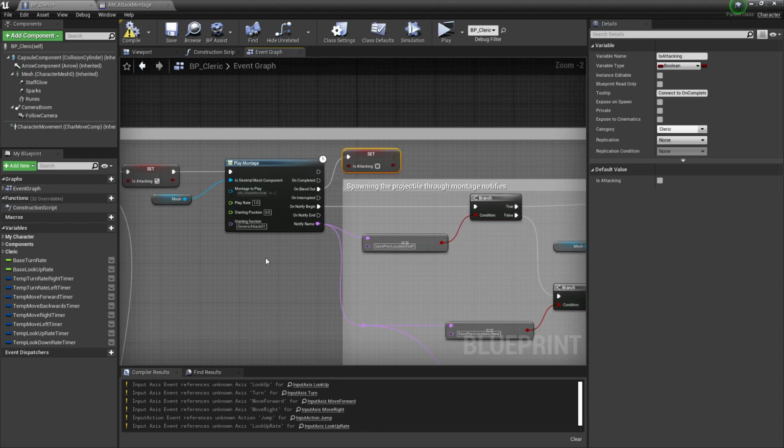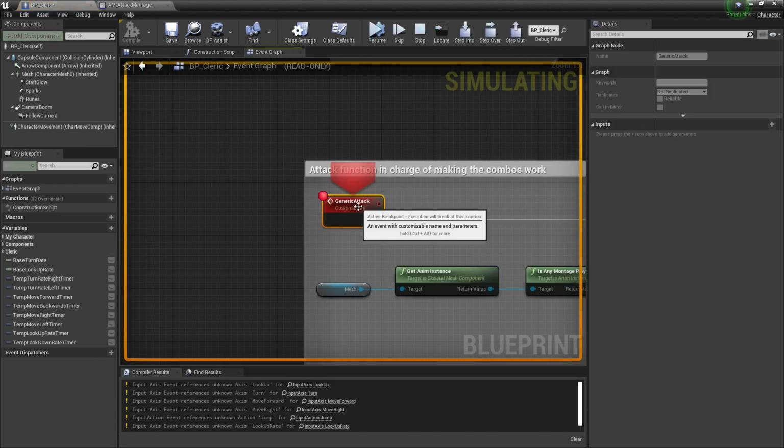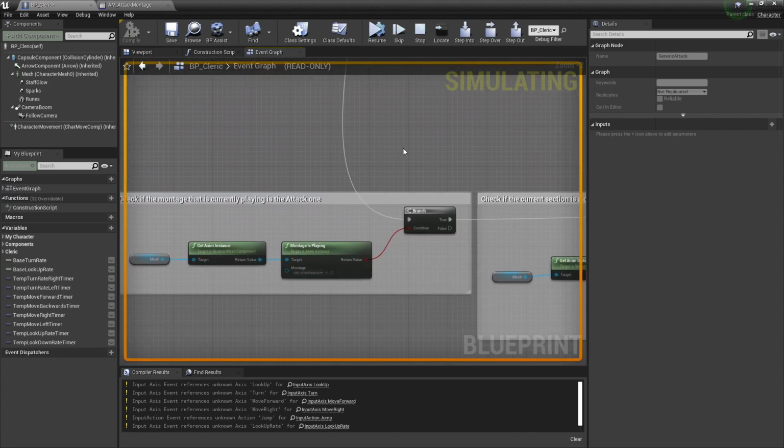And what happens when I click if the montage is playing? This would mean that, let me remove this and put another breakpoint here.